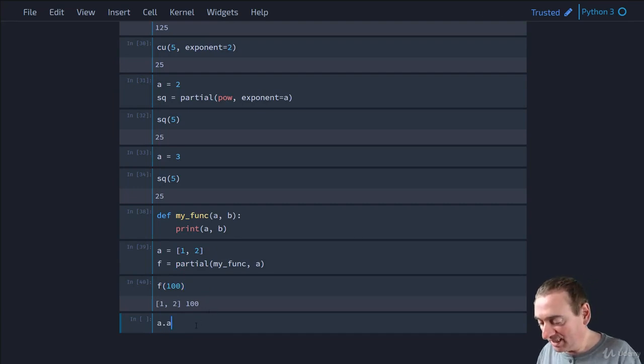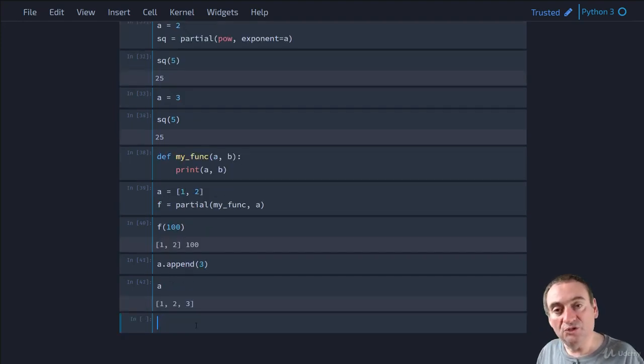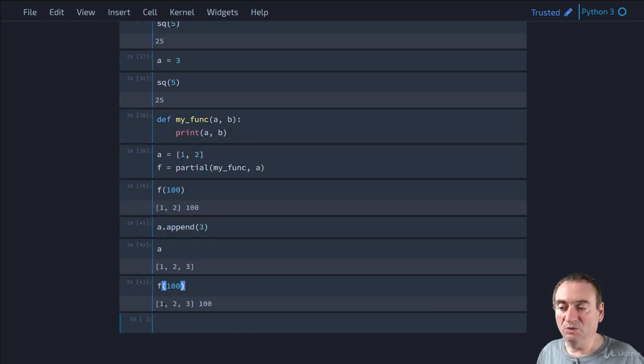So now what I can do, I can say a.append, let's say 3, right? So if we look at a, it is now 1, 2, and 3. And if we call f again, the same way as before with 100, you'll notice that 1, 2, 3 is also showing up. And that's normal, right? Because partial is pointing to the object that a is referencing. We haven't changed what a references when we append. We just modified the object because it was mutable.